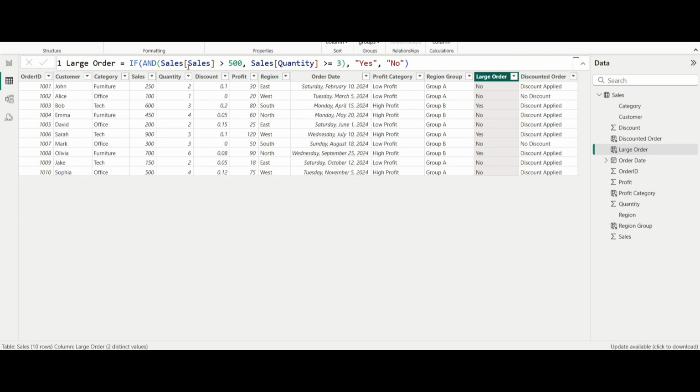Next, we are going to look at the AND condition. We are checking if sales is greater than 500 and quantity is greater than or equal to 3. If these two conditions are satisfied, then the output will be yes. Otherwise, the output will be no. If we look at the sales and quantity columns here, sales is 250 and quantity is 2. So these two conditions are not satisfied, so the output is no. If we look here, the sales is 900 and quantity is 5. So both of these conditions are satisfied, so the output is yes.